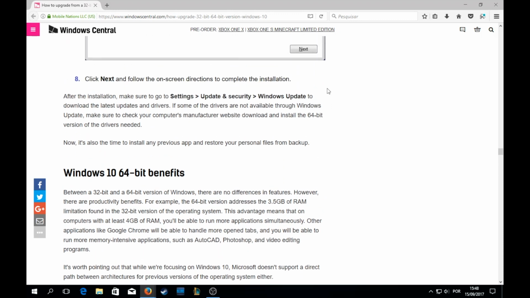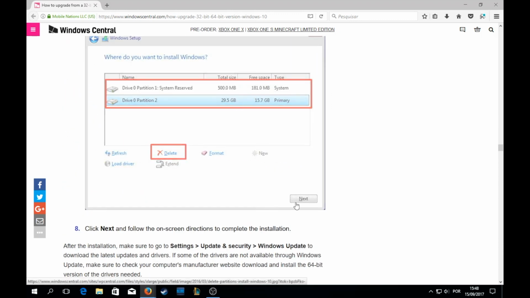After that, you just click on next, because the partition will be clear and it will successfully install your Windows 10 Pro, Home, whatever you choose, that 64-bit version.